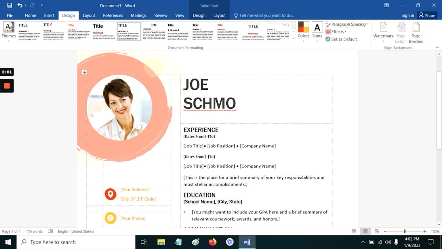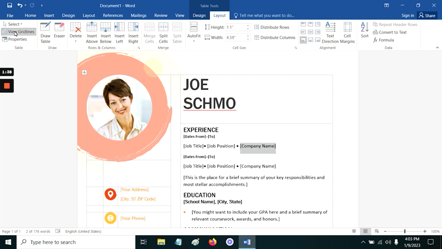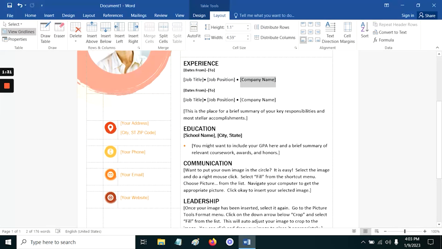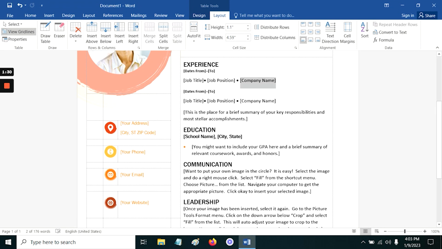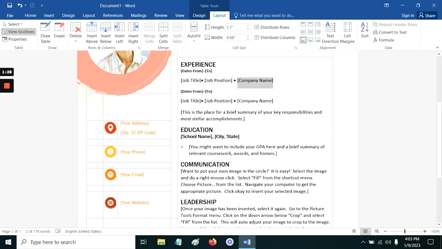If you find you need more room or perhaps less room for your content, most templates are contained inside a table. So in this one, the borders showed up by default. But if they don't, make sure you select something inside of the resume, and that should bring up the Table Tools tab. If you go to Layout, just make sure the View Grid Lines is selected. Once you can see the grid lines, you can go ahead and click and drag on the cell borders to move things around.